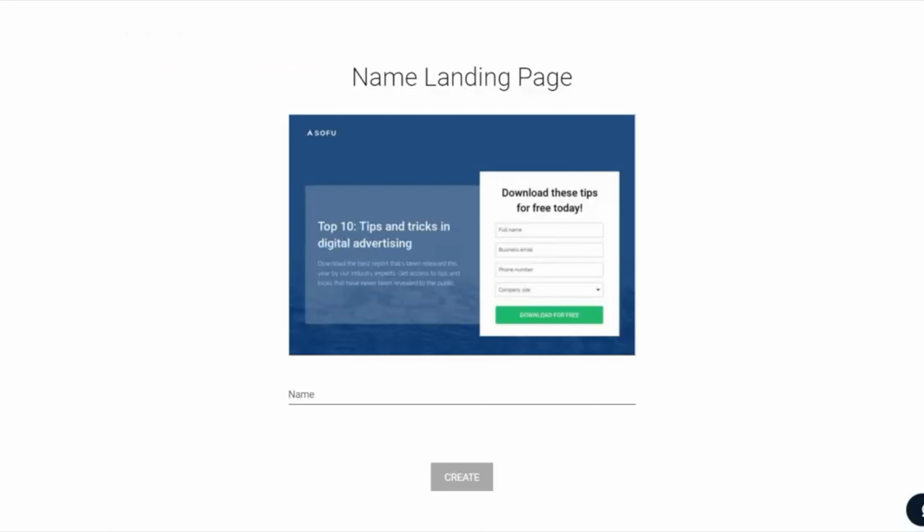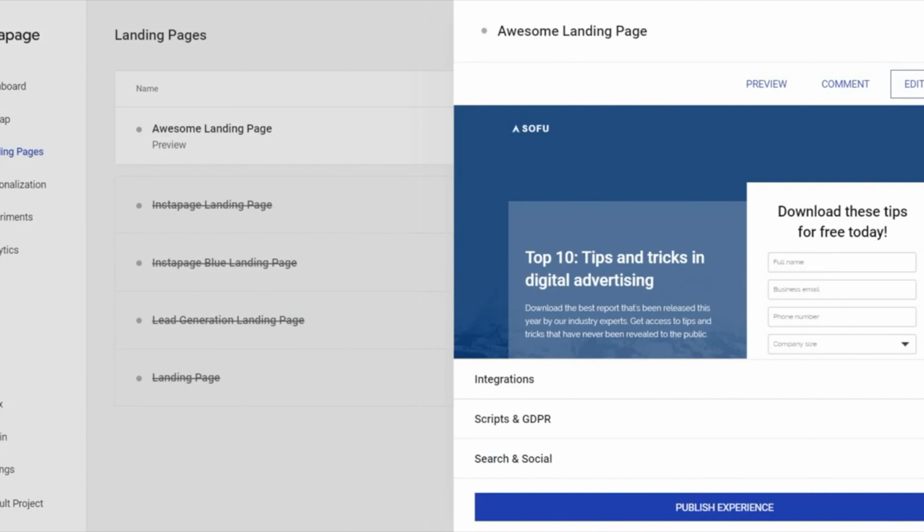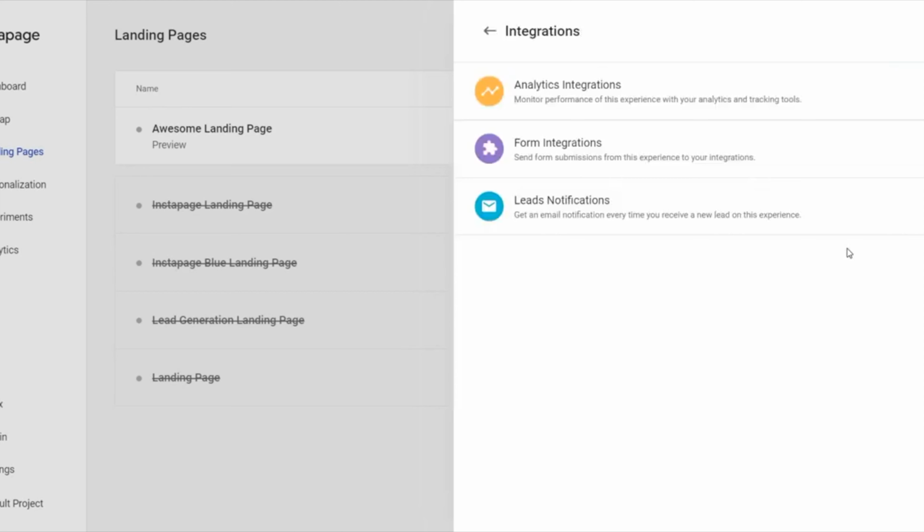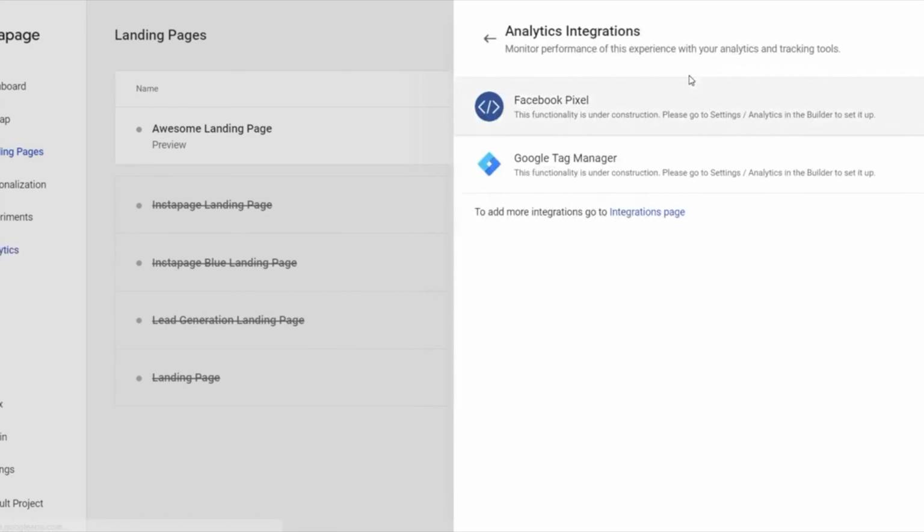Oh yeah, and one more step, we got to name it. So awesome landing page. Create. All right, and since I'm starting from scratch, I want to show you there's one more step before actually editing it. There are integrations when it comes to Google Analytics and the Facebook Pixel, as you can see here. So Facebook Pixel and the Google Tag Manager.